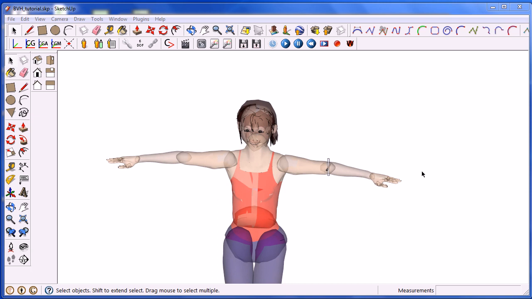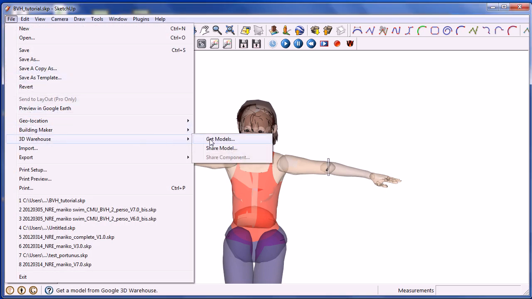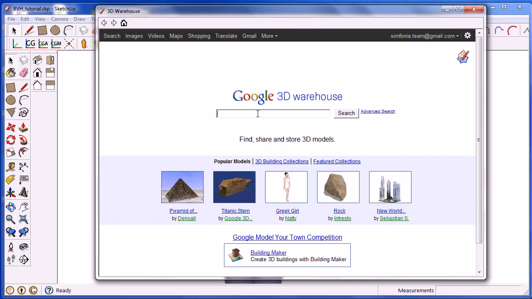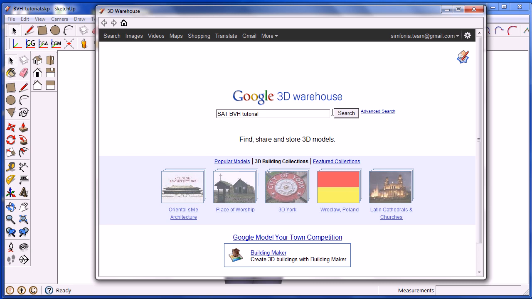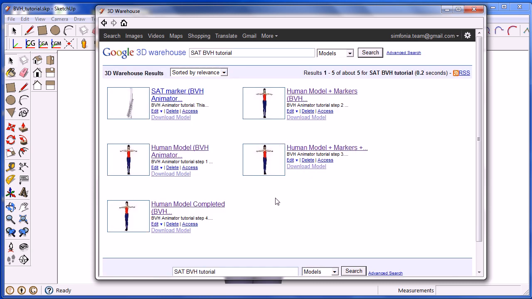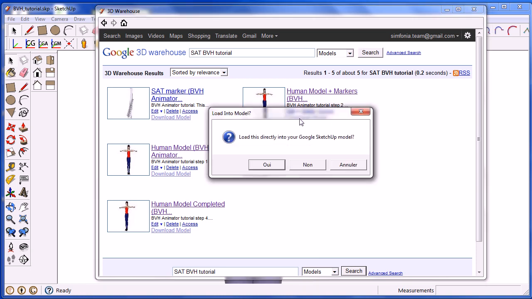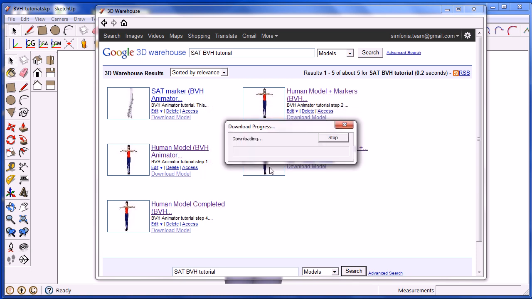This model, with all its markers correctly placed, is available in the 3D Warehouse. Open the 3D Warehouse and look for SAT BVH tutorial again. This time, download the model Human Model plus Markers BVH Animator Tutorial Step 2. The download may take more than 30 seconds.